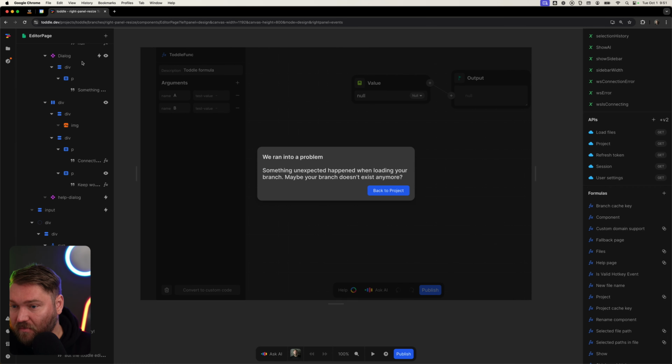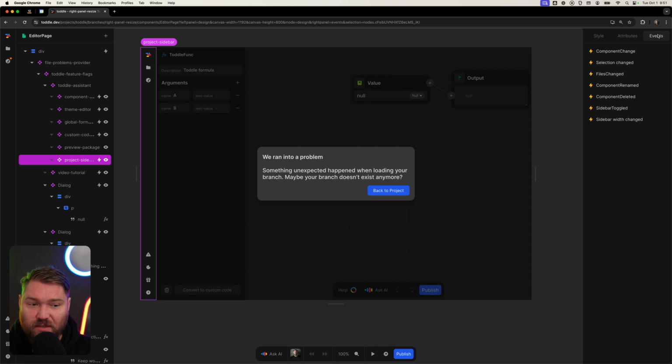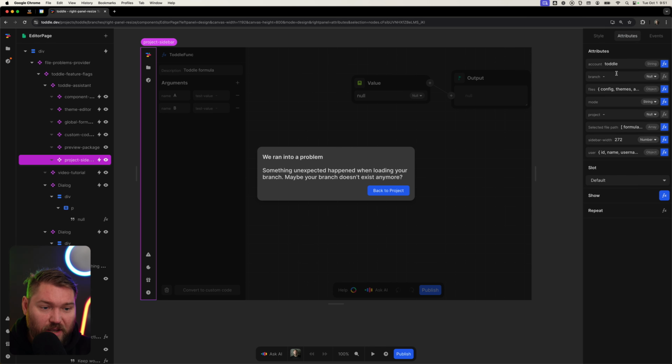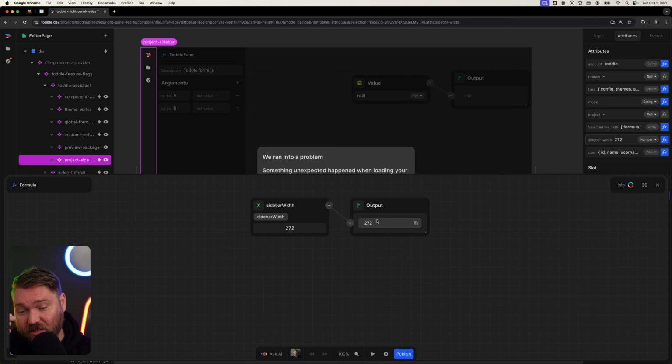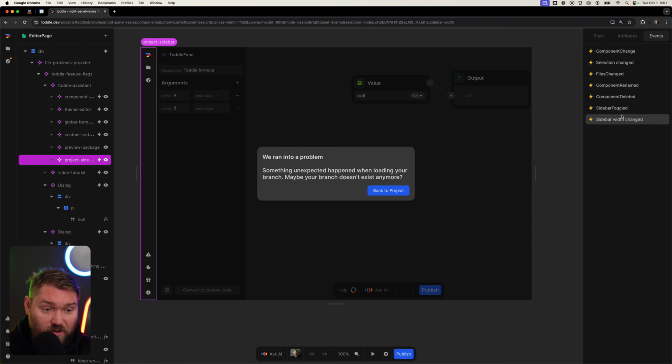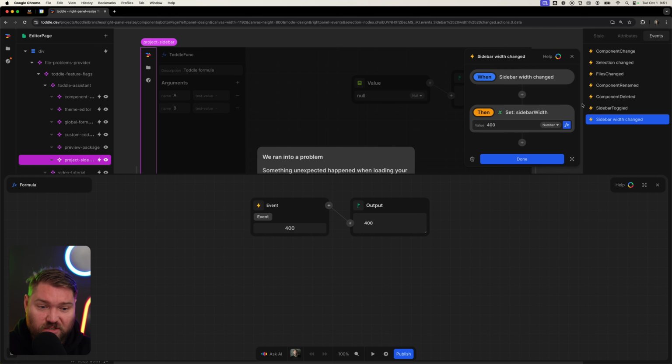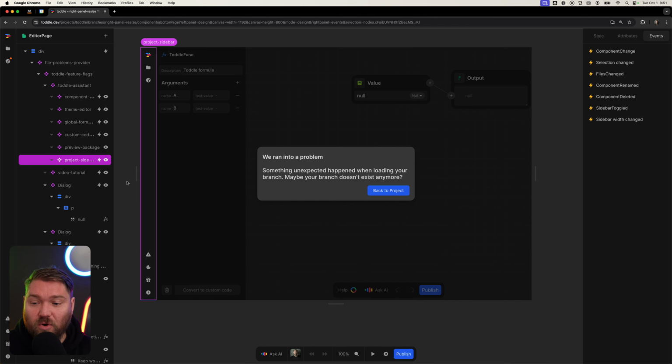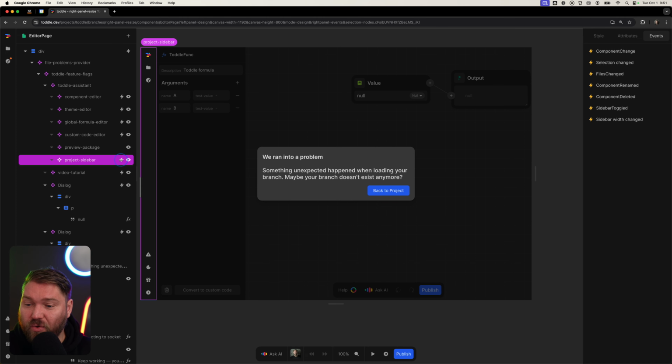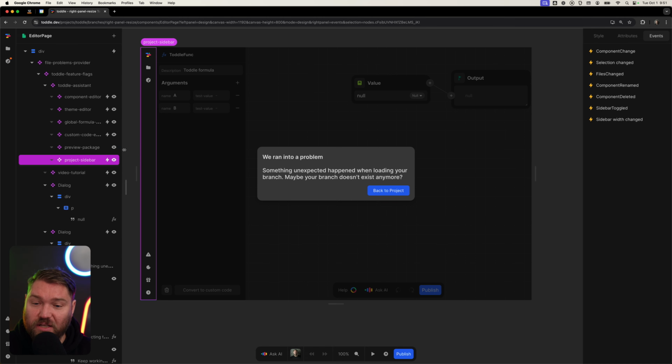Right. So in this case, we've got our project sidebar here, and it's getting some attributes like the sidebar width. That was the one we cared about. And where does that come from? Okay, so this component, the editor page, actually has a variable called sidebar width that defines the width of the sidebar. And we can also see when we say sidebar width change, what does it do? It actually just updates the sidebar width, right? Okay, so when we resize this sidebar, what we're really doing is we're updating a variable inside the editor page called sidebar width, right?